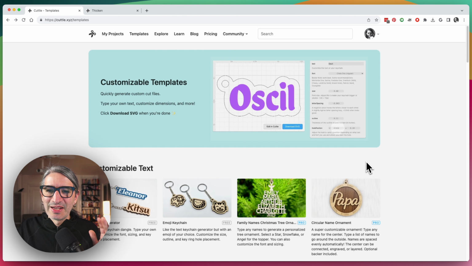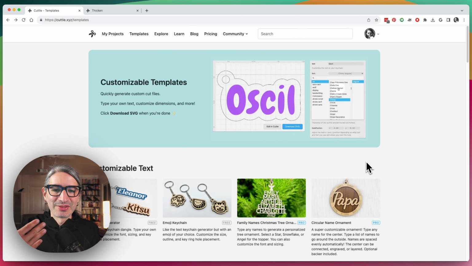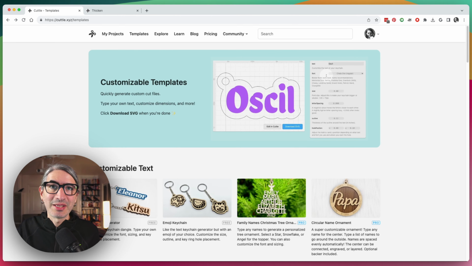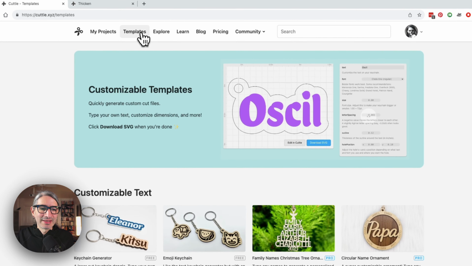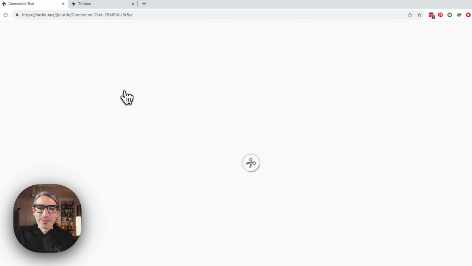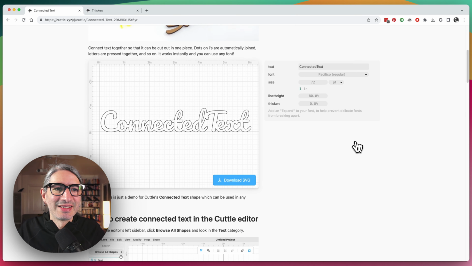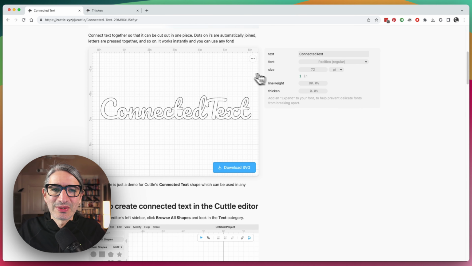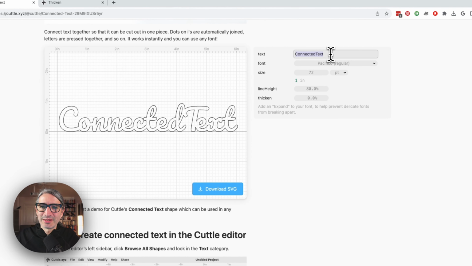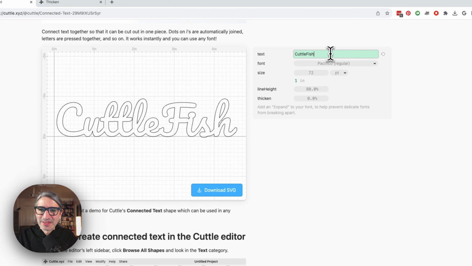So I think the easiest way to get started, say if you want some text to cut right away, is to go to the template section in the Cuttle website and then scroll down to check out the connected text template. So this is a very streamlined way of getting a file and being able to use it right away. Here I can simply enter whatever text I want. I'm just going to type something as an example. Cuttle fish. And here I get to change just a few things like the font and the size.